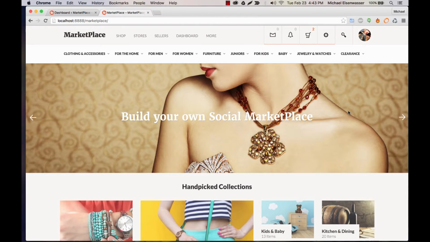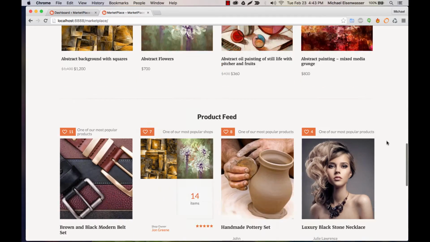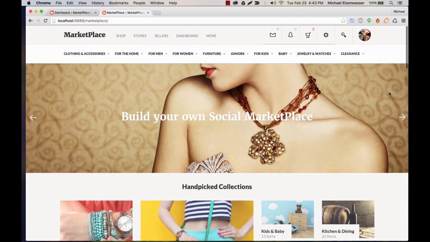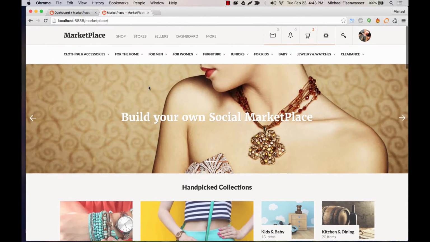In this tutorial, I'm going to show you how to set up the Marketplace homepage. So the content you see on this homepage is basically coming from two places. You have the image slider, which is built into the OneSocial theme, and then we have some Visual Composer elements. So let's start with the slider.